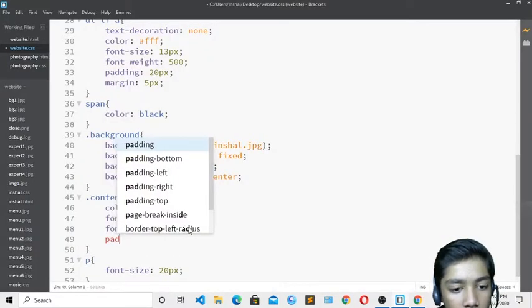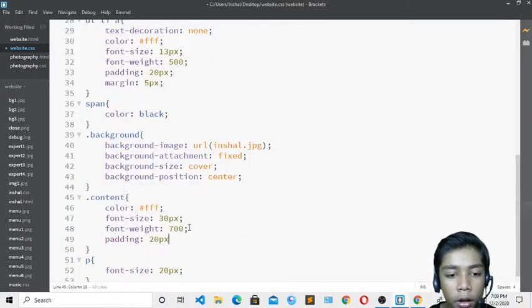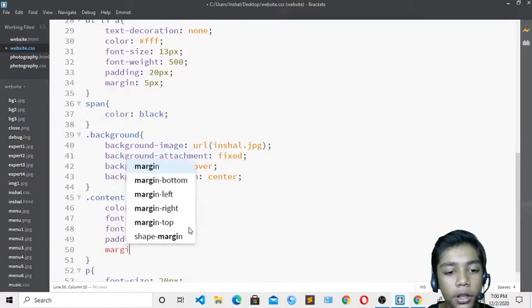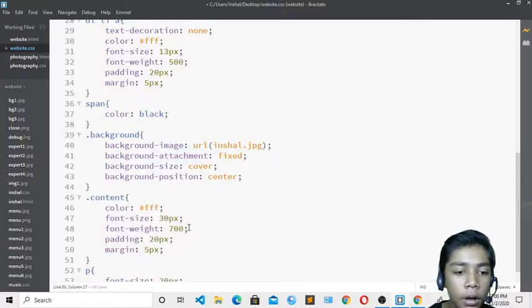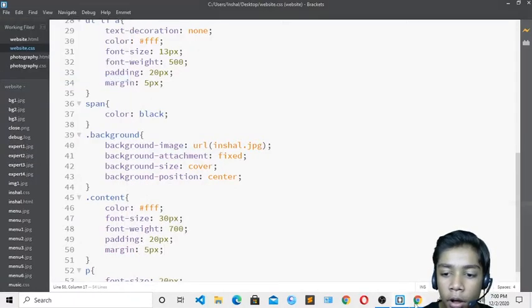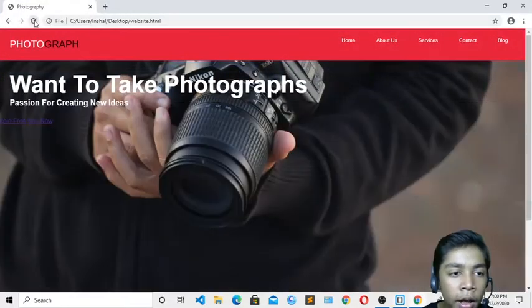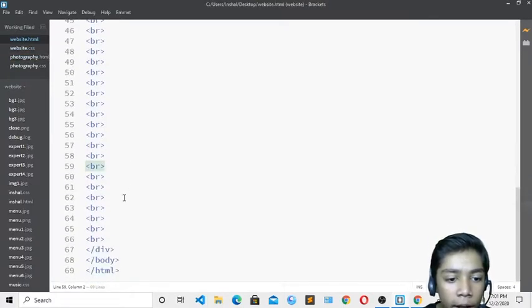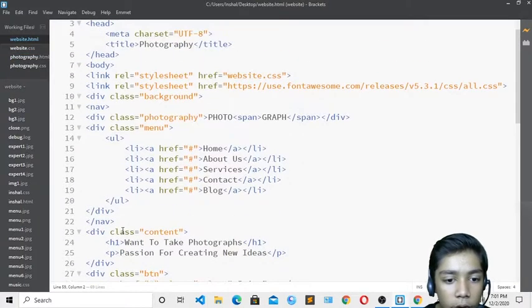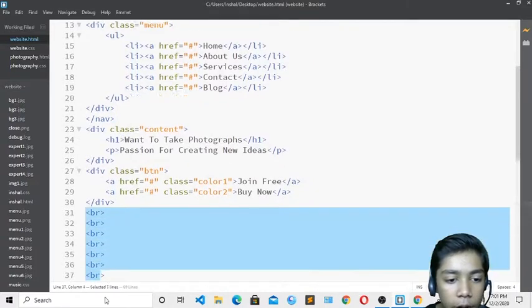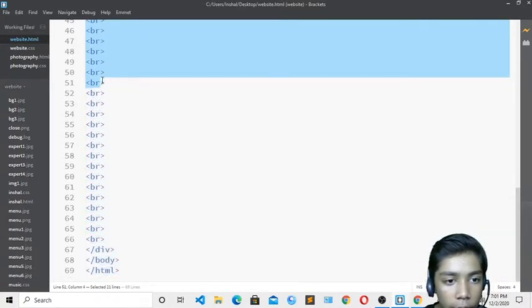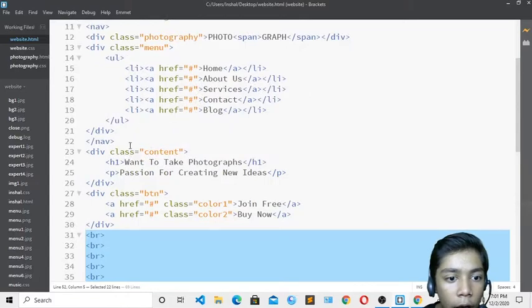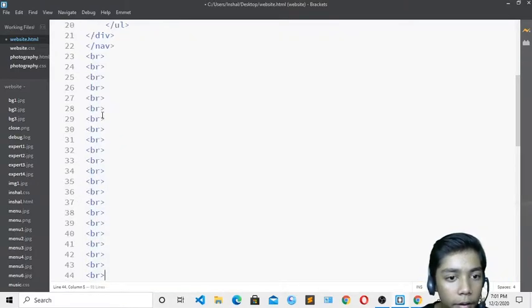Come over here, right over here padding should be 20 pixel, and our margin should also be 5 pixel. Just save, and now if I show you, here you can see it is looking like that. Now here I have to write BR tags many times. So I will come over here and copy all these, just copy from that. Now I will paste that all over here.